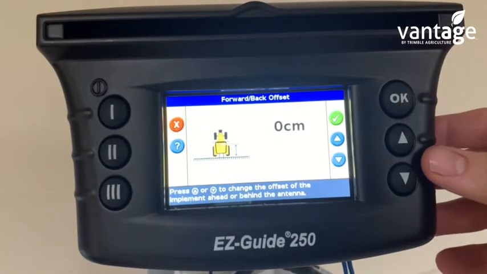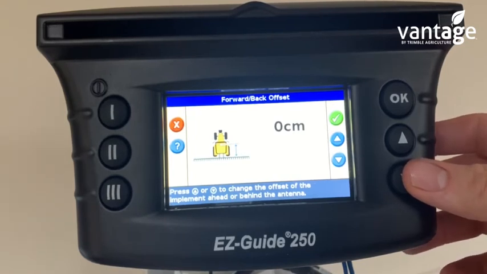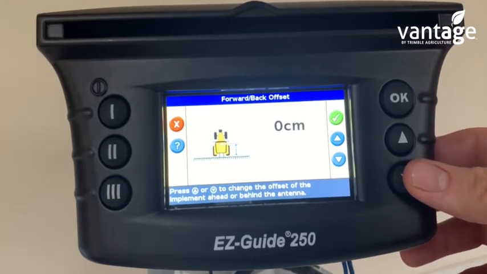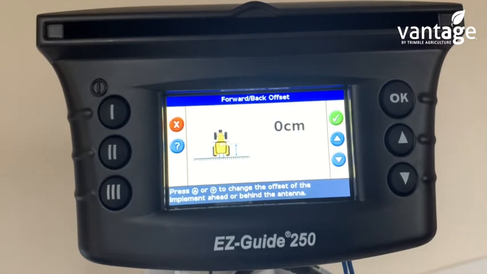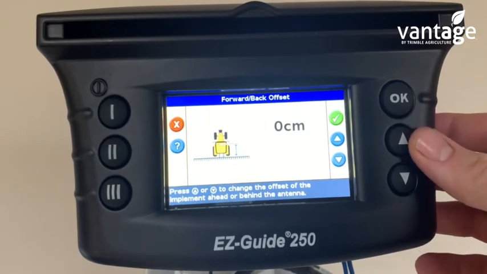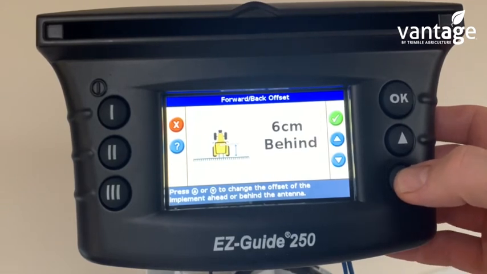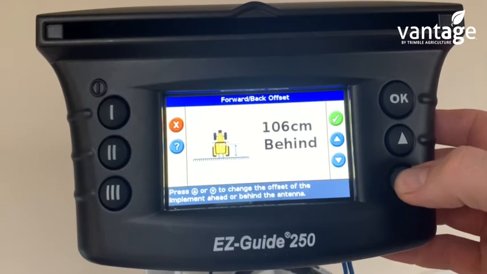Now the forward back offset. So this is the distance from your antenna to your implement. So this is to where the fertilizer comes out of your fertilizer spreader, or to where the spray comes out of your sprayer, from the distance from there to your antenna. So if I just say it's 1.2 meters behind.